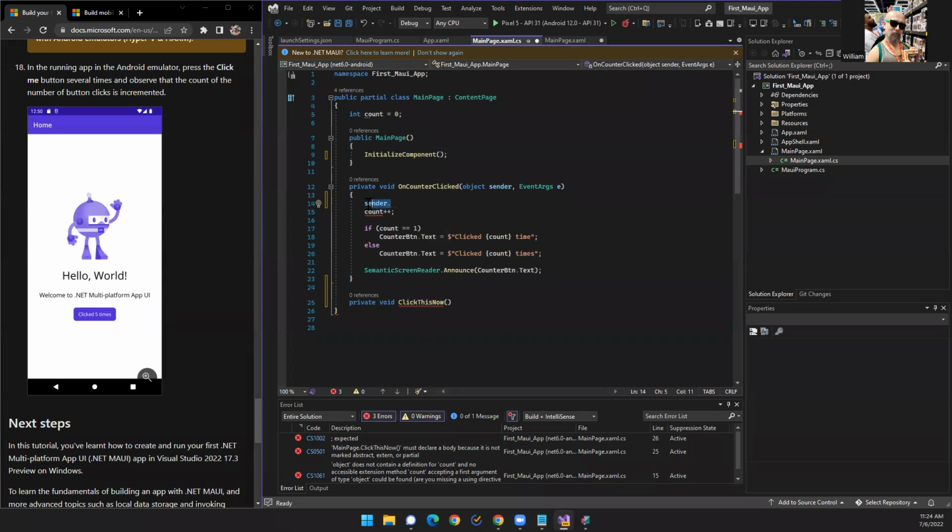So with sender, that's kind of how we would do it. We could grab that information. Event arguments are literally the event that's being called. So like it's a click event, it's a scroll event, things like that. And you can get the arguments related to that. Because all of this stuff is information being passed around. So you're going to want to respond in different ways.